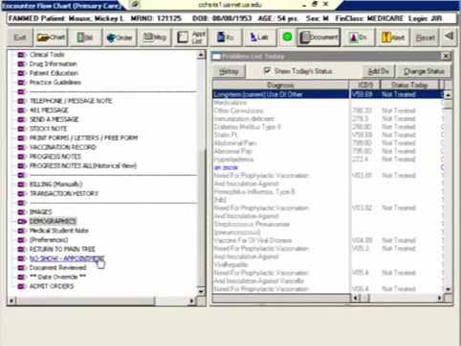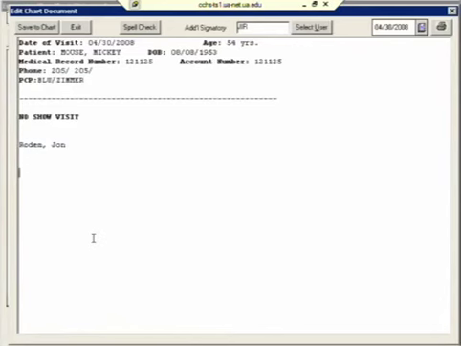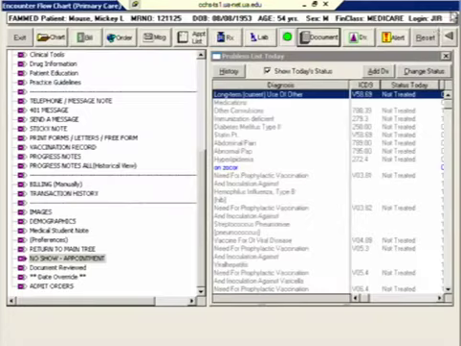I like to use this no-show appointment. When a patient doesn't show up for their appointment, before I mark them as missed, I click this and I save it to their chart, so that there's a record in their chart of the fact that they missed an appointment, just so I can keep track of how many they've missed.